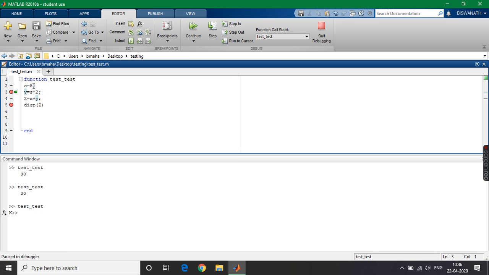Here s equal to 5 is there because s is 5. Then y is s square, so it is still not done. If I move it to continue, then that line will be over. So it has completed y = 25, z = 25 plus 5 = 30, and display z, just the variable, 30. If I just finish it off, it will show me the value 30. So this way you can complete it.